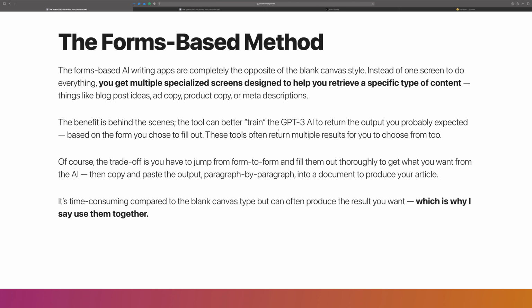That's actually kind of nice sometimes, especially when you think about the blank canvas approach. You could sometimes run into an edge case where you can't quite get what you want. You're stuck in the middle of an article, and having one of these forms-based tools ready is something you can jump over to and grab some content real quick to fill in the other tool. Of course, the trade-off is that you have to jump from form to form, fill them all out thoroughly to get what you want from the AI, and copy and paste the results paragraph by paragraph into a document where you're trying to piecemeal put together your end result article. It's just time consuming compared to the blank canvas type.